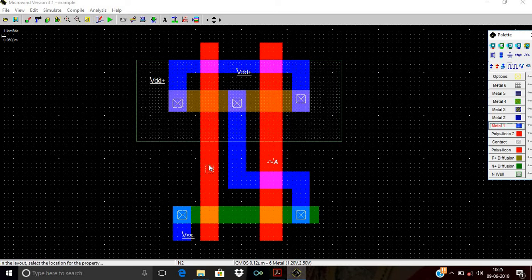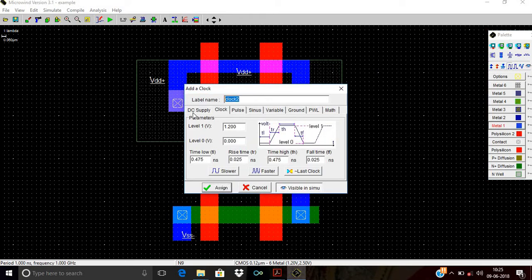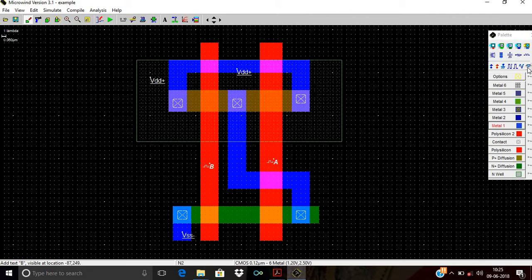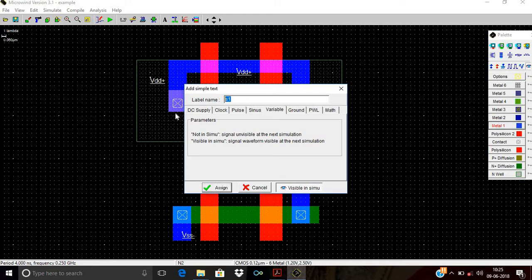Now remember, while applying the second input B, you have to change the rise time and fall time, because if we keep the same rise time and fall time, then we are not applying different combinations of input, as the frequency is the same, we cannot apply variable combinations. So we have to make it either slower or faster. I will make it slower and assign. And finally, the output is taken from the common region here. This is the output OUT.